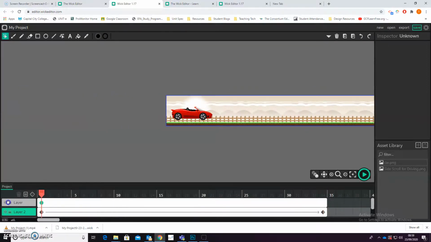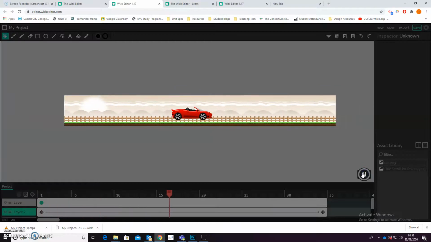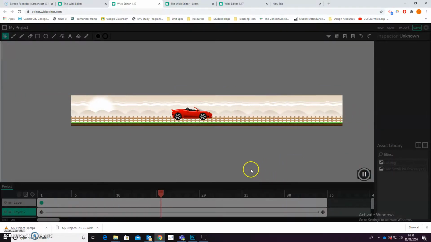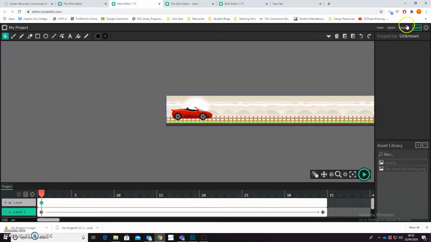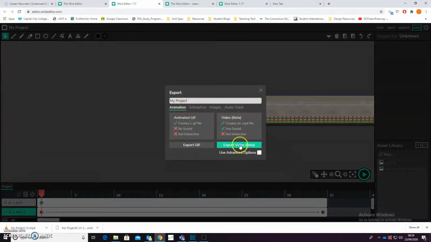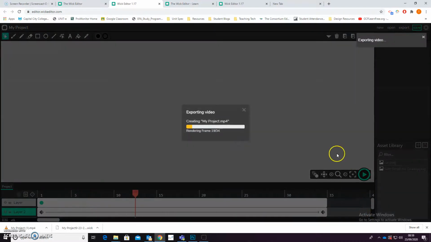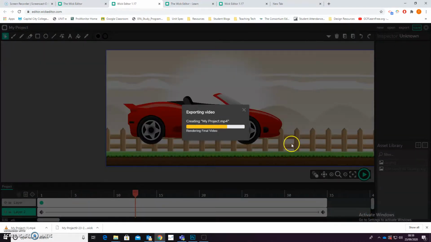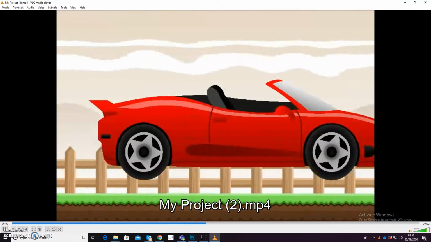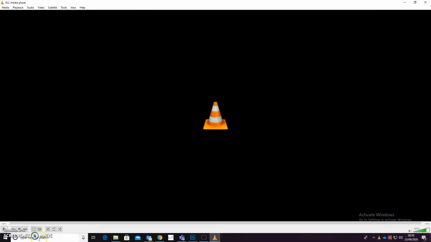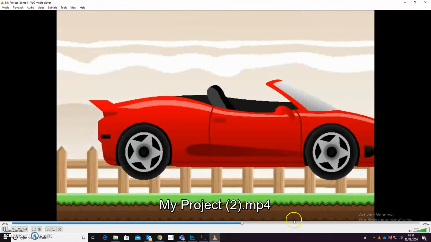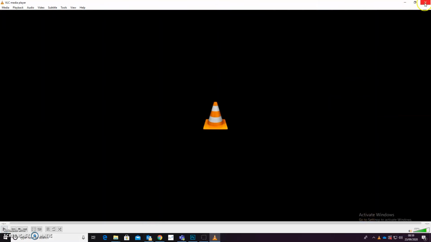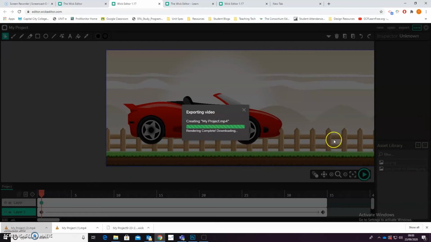And now when we hit play, the background moves across, and we can export this one as a video and preview the video. We've got a car moving on a background. Not a great version of it. I think I need to check exactly my positionings, but you can see that it works as a video.